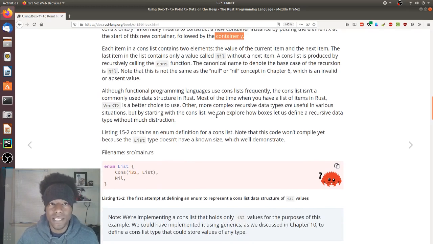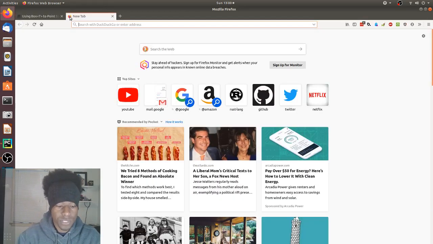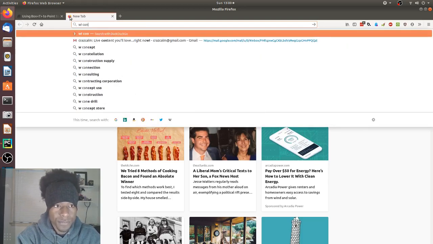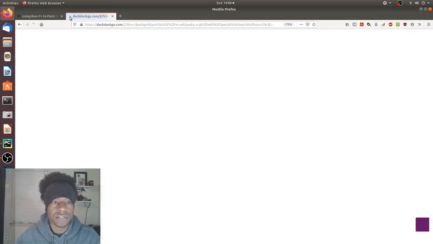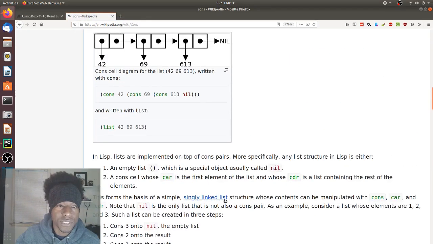Each item in a cons list contains two elements, the value of the current item and the next item. The last item in the list contains only a value called nil, without a next item. Hold on, let's just reference this. Wikipedia cons list. Okay, so I get the general gist of it.